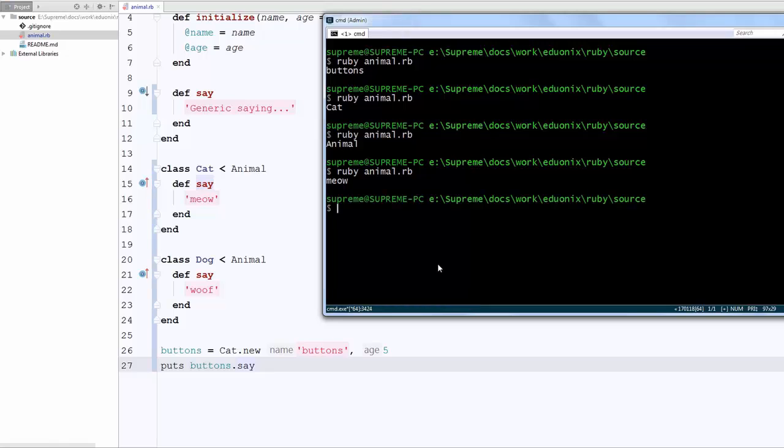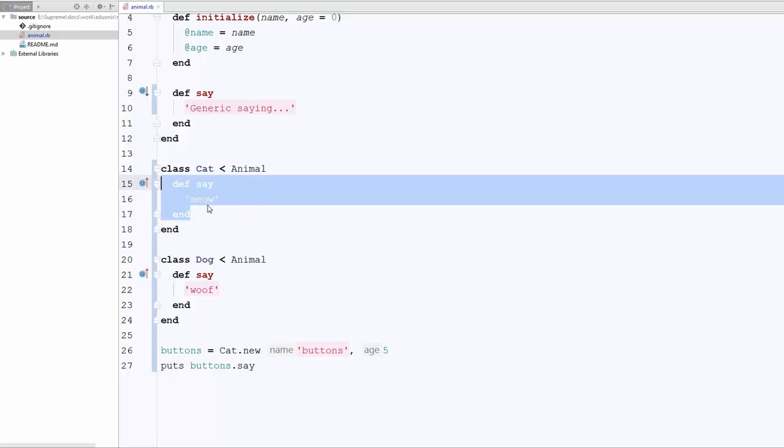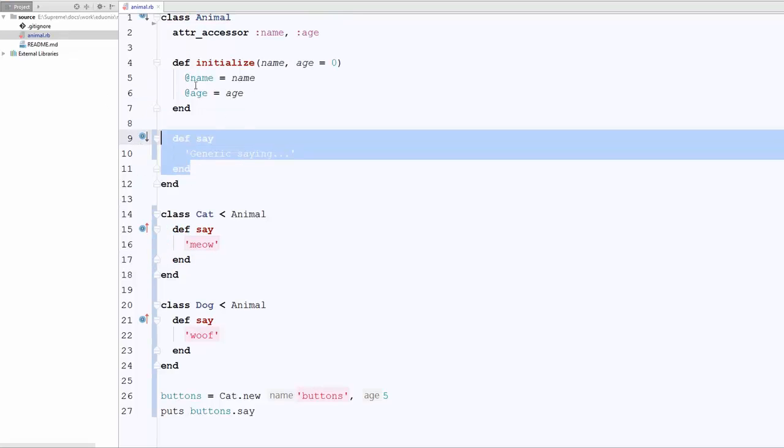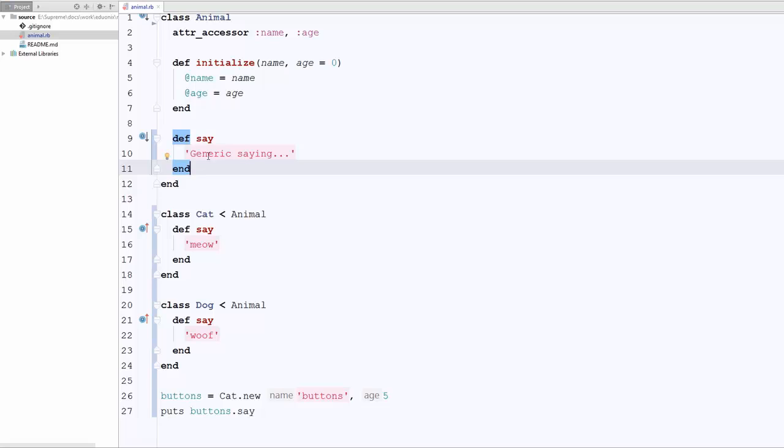So the cat says meow. So basically, if the child has the same method as the parent, the child's method takes precedence. So the child's method will be called as a result. But still, if someone inherits directly from this Animal, he'll basically see this generic phrase.